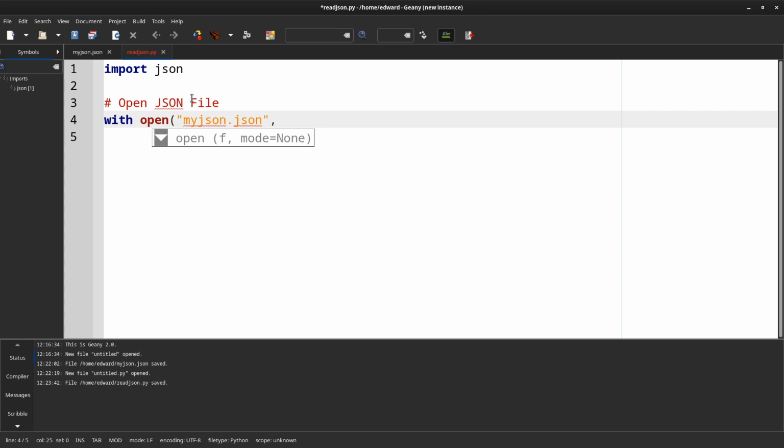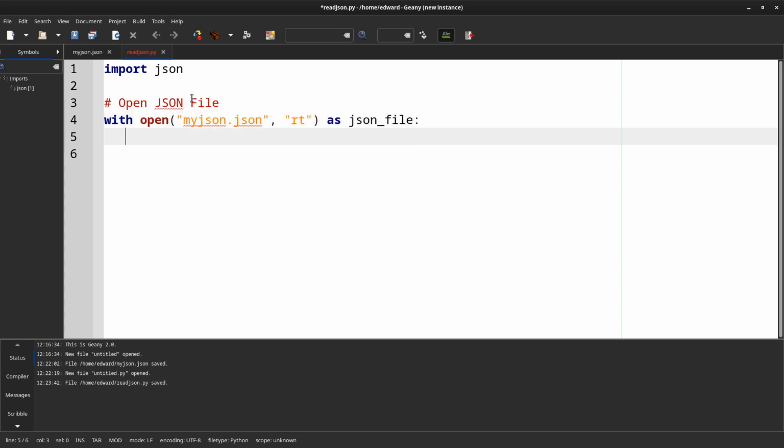Now we can put r to read the file, because it's a text file. This part here is not necessary because the default is to read a text file. It's not a binary file, but I'll leave it there just for the tutorial. You can remove it, it's not needed. JSON file, colon.